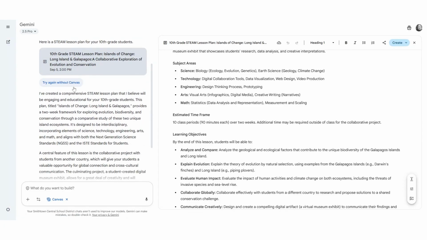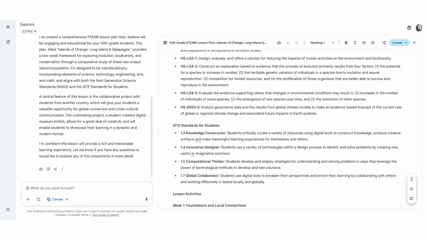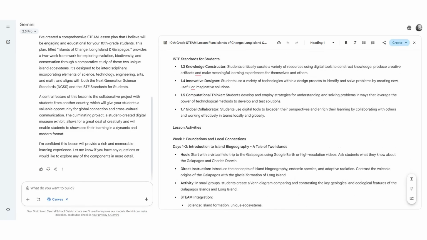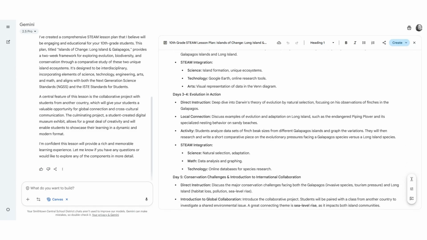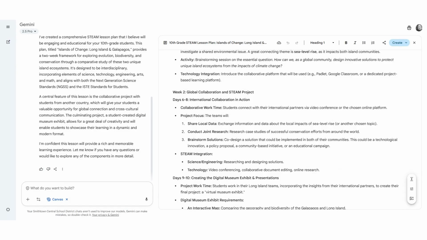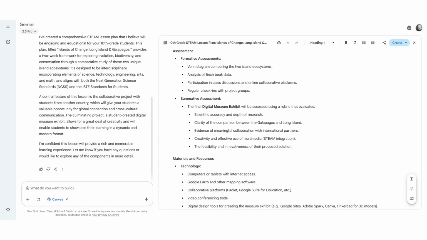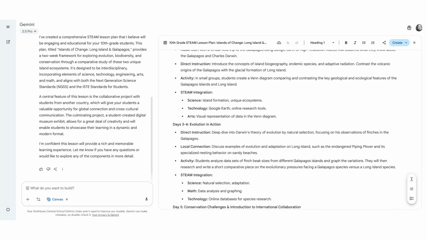So it's also using a tool called Canvas. So Canvas is where it's not just creating the lesson, but it's actually creating sort of like a presentation version of the lesson. So you could see the different standards that it is using, the Next Generation Science Standards, the ISTE standards. It's giving me the activities, a fun hook, virtual field trip to the Galapagos. That's fantastic. And it breaks it down. I didn't set the length of time, so that's something you certainly want to do if you're doing this kind of thing. But this is what we're pretty used to at this point.